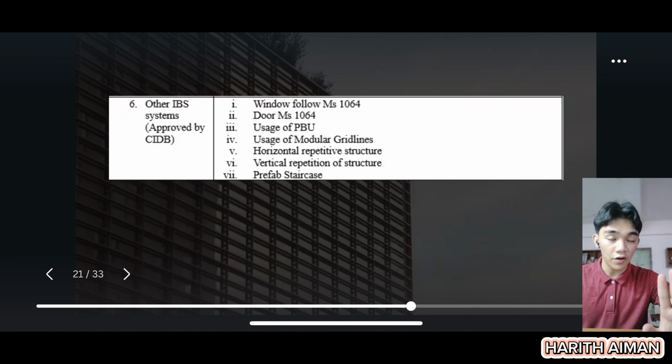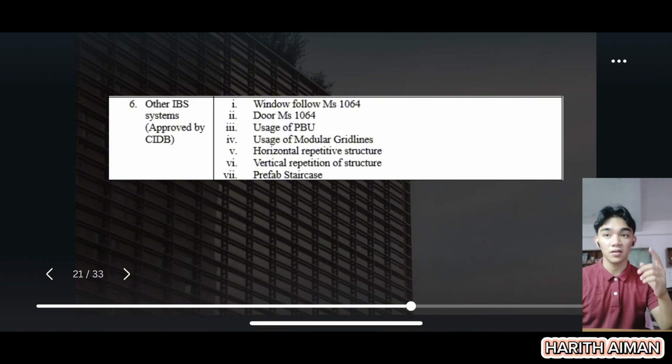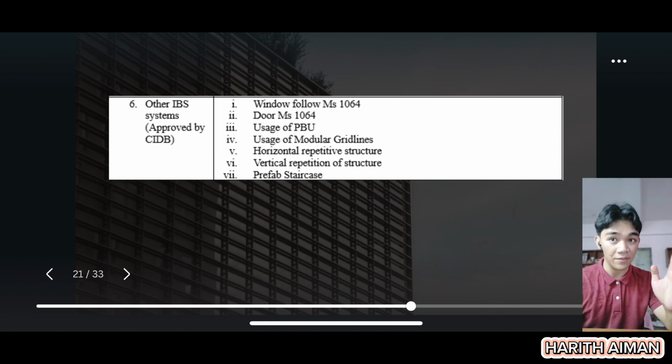Do not forget to mention the other IBS systems approved by CIDB. Firstly is the window following MS 1064, and continue with the door MS 1064-2, and the use of a prefabricated bathroom unit, and the use of a modular grid line, which is for the drawings. And continue with horizontal and vertical repetitive structure in IBS buildings. And lastly, the prefab staircase.